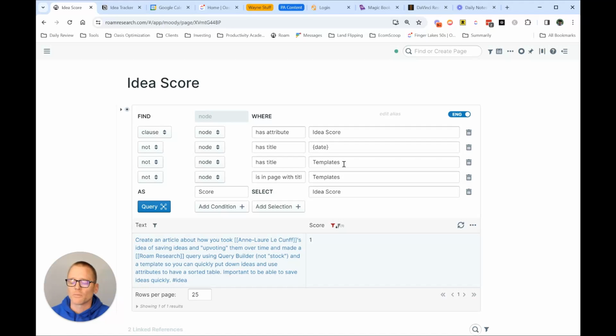Then I also excluded my templates page, because I made a template so that the idea is fast. I can quickly enter the symbols I have set up for a template, start typing idea, and then it gives me that outline where it's already got the hashtag idea and the attribute with a score of 1 below it. So I'm just filtering that out, the templates page and the other page, because both of those show up if I don't exclude them.